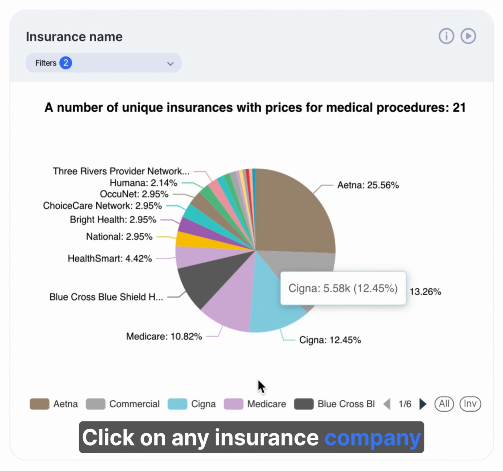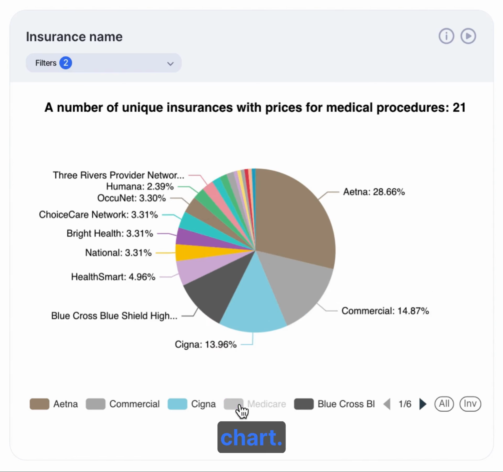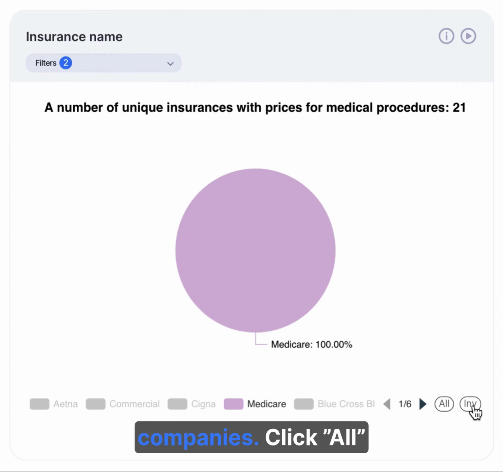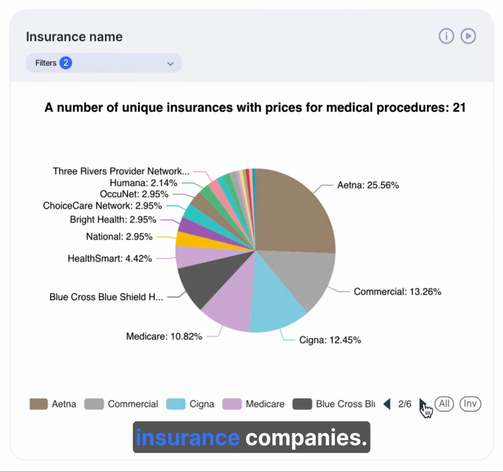Click on any insurance company name in the legend below the chart to add or remove an insurance company from the chart. Click INV in the legend below the chart to invert the selection of insurance companies from the total number of insurance companies. Click All in the legend below the chart to get all insurance companies. Use arrows to see all insurance companies.